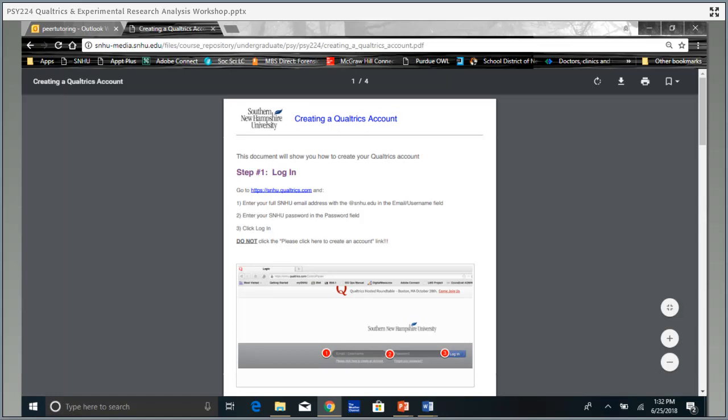So first off, we're looking at creating a Qualtrics account. This is what it looks like when you first click on the link that you're given in your learning modules. As you can see here, it says do not click on the "please click here to create an account" link, because you actually already have one set up. You just have to activate it. So make sure you do not click on the "click here to create a new account." Otherwise, you're going to have to deal with technical support to get that figured out.